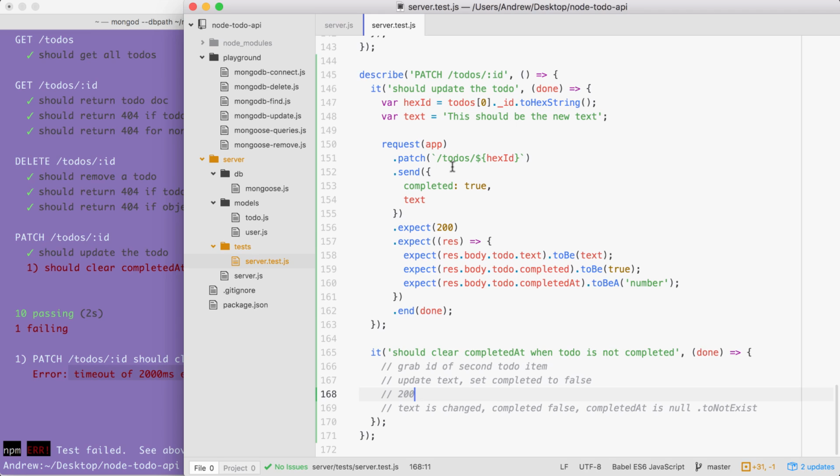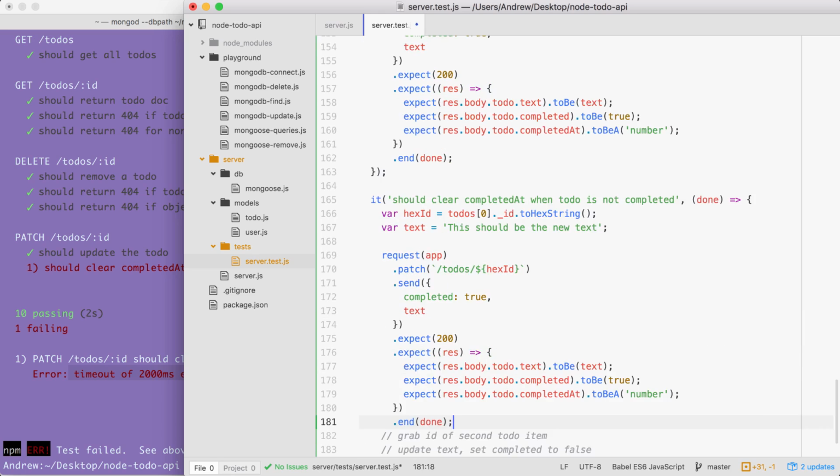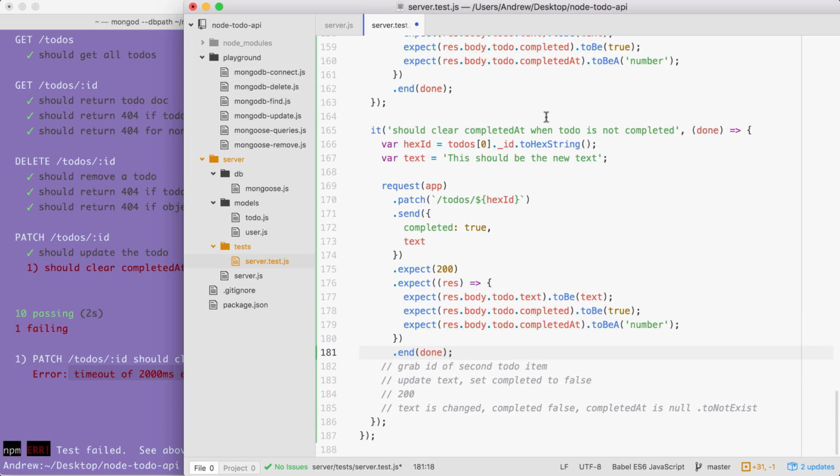Now, the code for these two tests is going to be really, really similar. Since we just wrote this code and we know exactly what it does, we can copy and paste it. I'm not a fan of copying and pasting code I don't understand, but I am a fan of being efficient. Since I know what this code does, I can paste it right in here, and now we can go ahead and make some changes. Instead of grabbing the hex ID for the first to-do item, we want to grab the hex ID for the second to-do item.